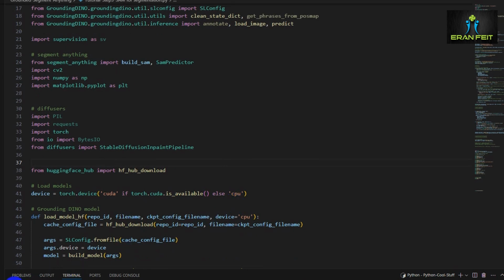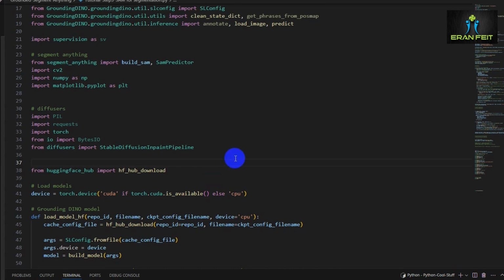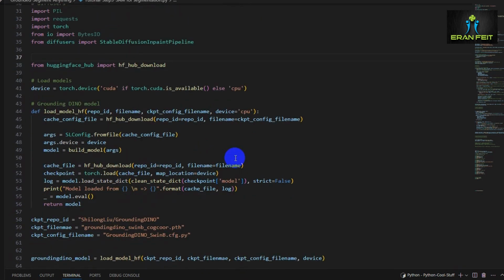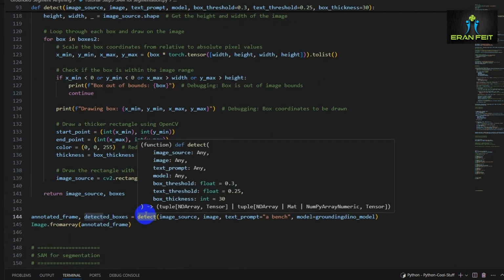If we go back to our image, in the previous Python code we were focusing on the object, but let's leave the object and now let's focus on the bench. We would like to replace the bench. So let's go back to our code, and now let's look at running the detection, the detect function.